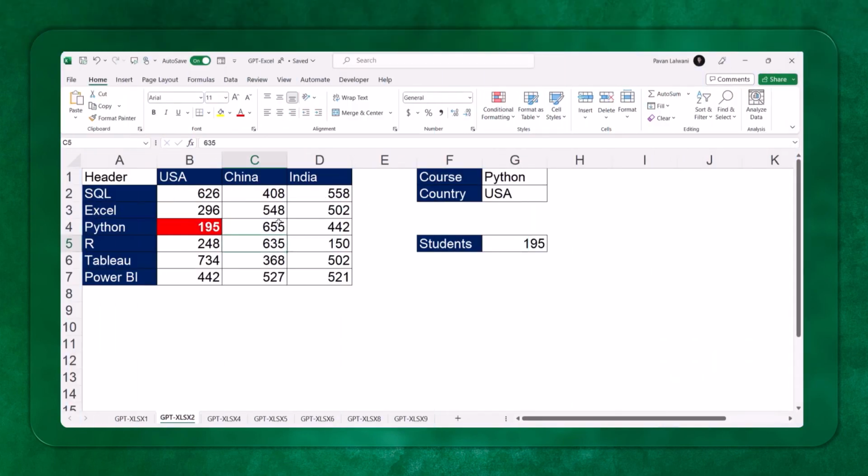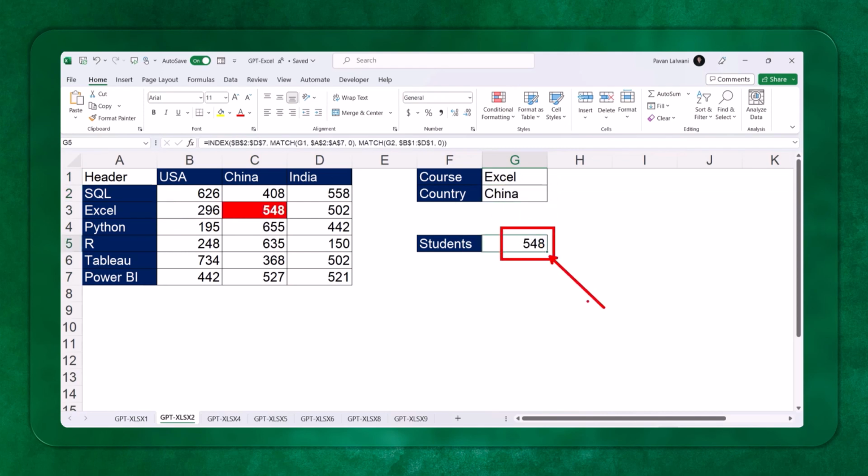Now, how do I get the answers? Let's see an example on my screen. I have a table where I have the names of the countries in the headers, which is USA, China, and India. And on the left-hand side, I have the names of all the courses: SQL, Excel, Python, R, Tableau, and Power BI. These are the number of students I get from all the countries: USA, China, and India. What I want to understand here is, if I search a course named Excel and the country China, I want to get the answer over here. How many students do I get from that particular country? That is my question.